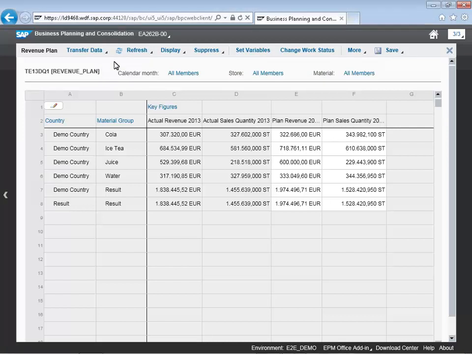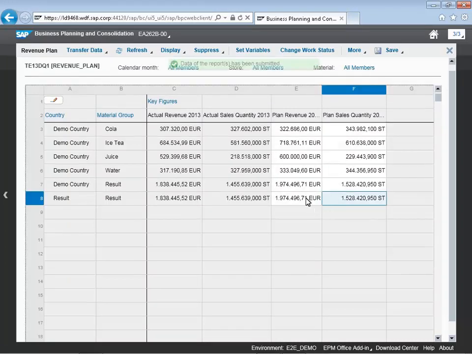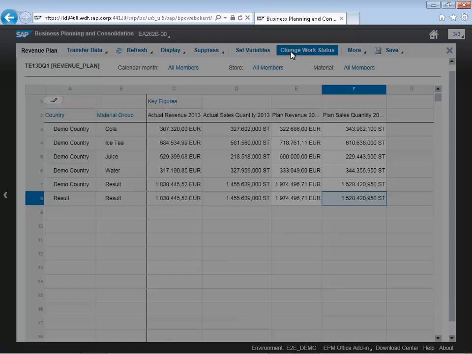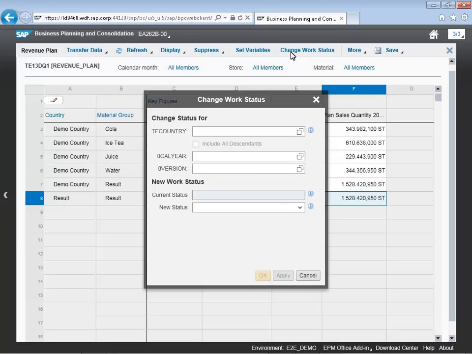So the next step after this is we're going to start looking at changing the work status. So at this point, we've finished making our adjustments for our sales plan, and now we want to change the work status so we can let others know that we've completed our activities and we'd like to get it approved.